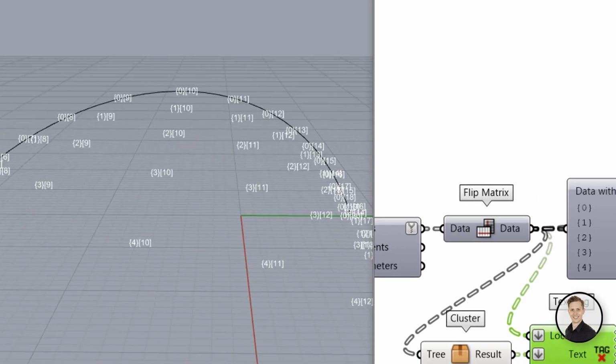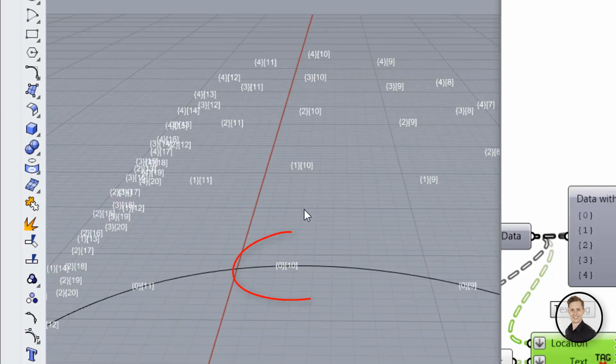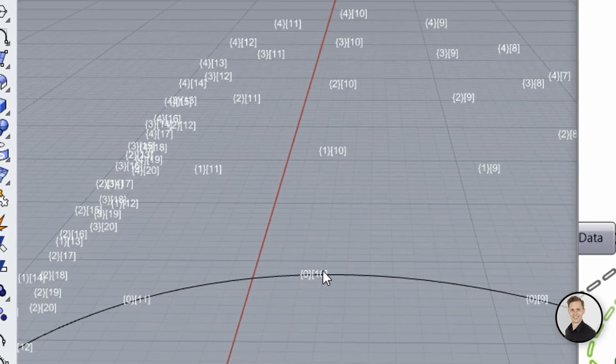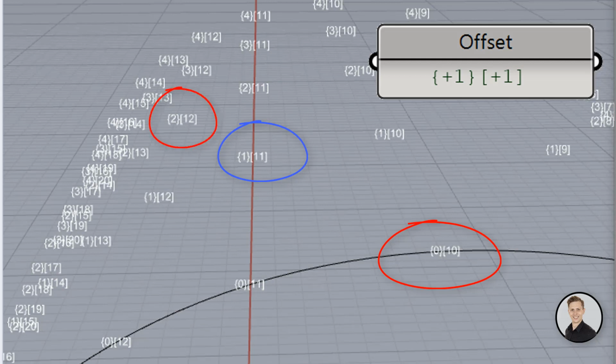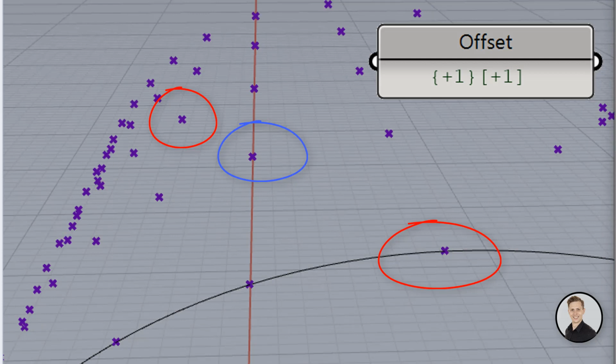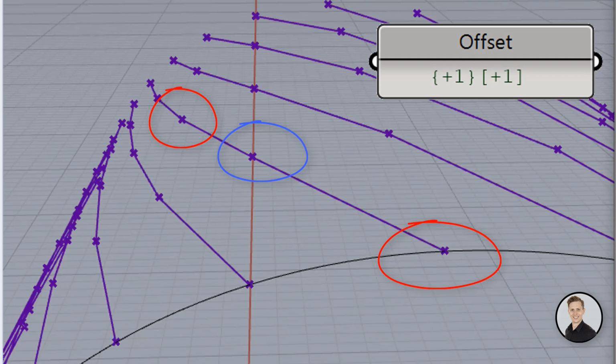Okay, let's start with a random element. It can be 0, 10. As you for sure know, this element is placed in the path number 0 and with the item number 10. So if we add 1 to the path and 1 to the index, we will get 1, 11. So we have two pairs. And now we stay with 1, 11 and we go to the next one. So if we add 1, we'll get 2 and 12. So we found another pair. And now we can connect all the points from item A with the points from item B.